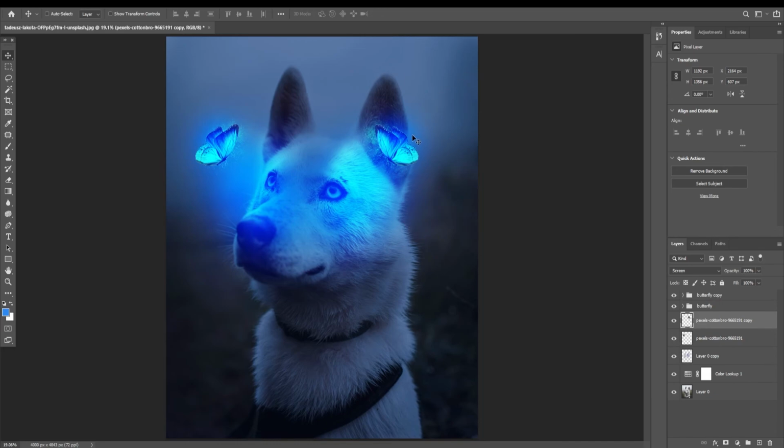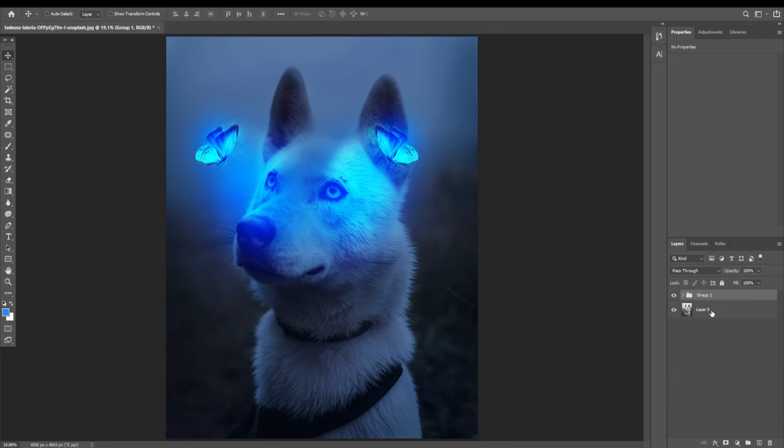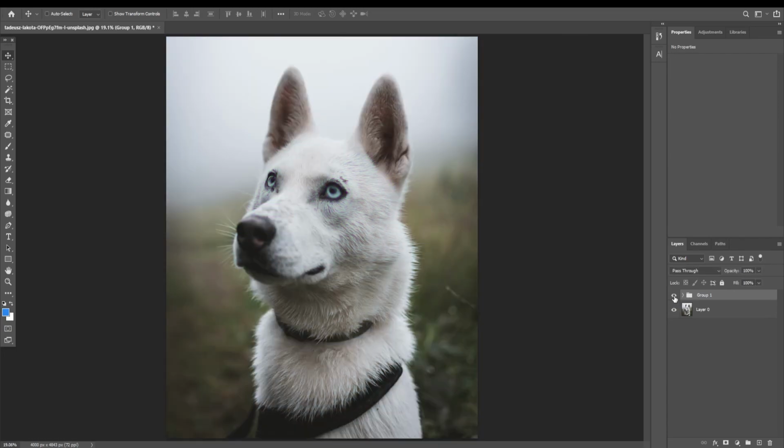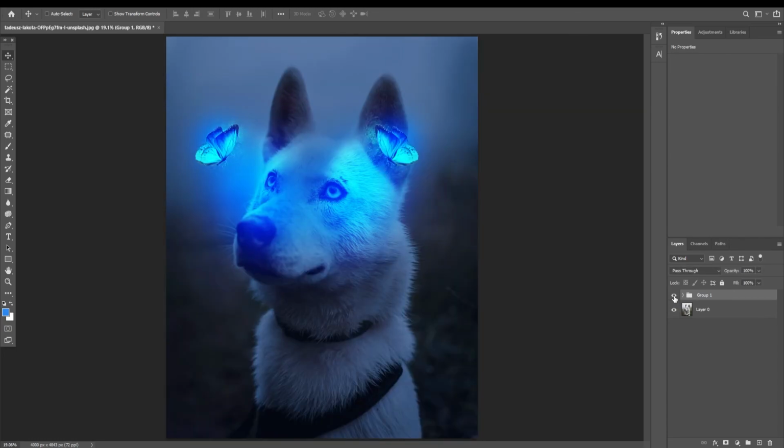And that will be it for this tutorial. So let's have a look at what we've achieved. So we will select all of those, Ctrl G to group those, and toggle this off and on to see the look that we've got.